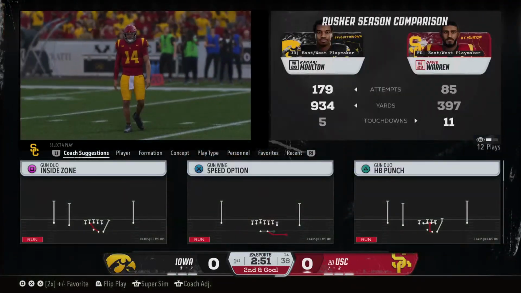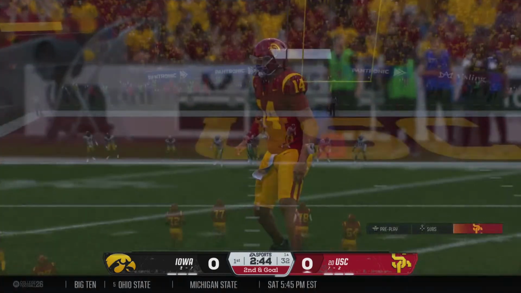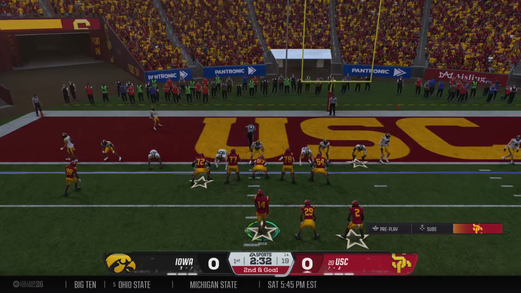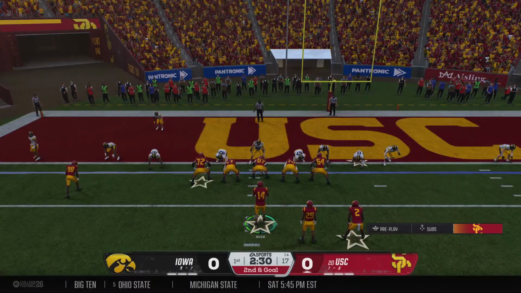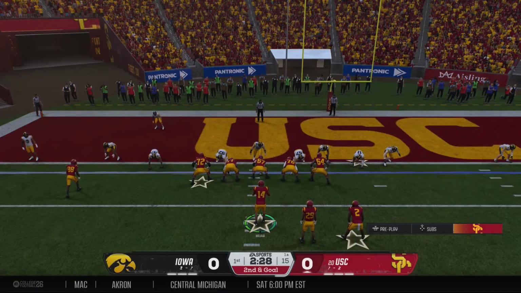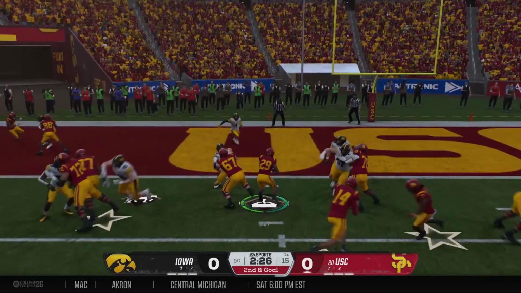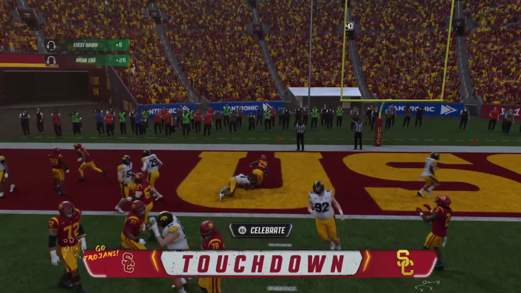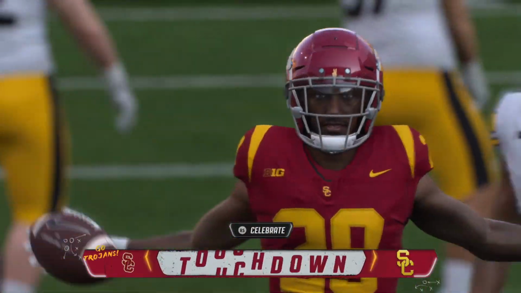He works his way ever closer, all the way down to the 1-yard line. Looking for just 1 more yard. It's 2nd and goal. Tries again to get it in. Into the end zone he goes. Touchdown, USC!